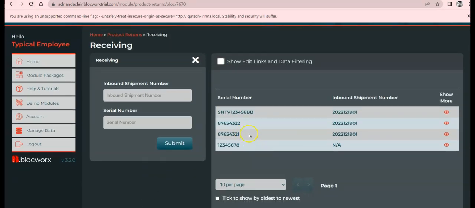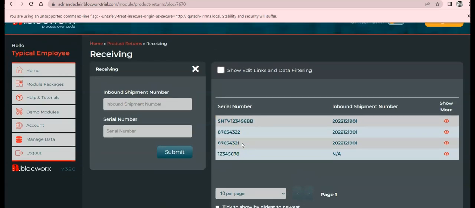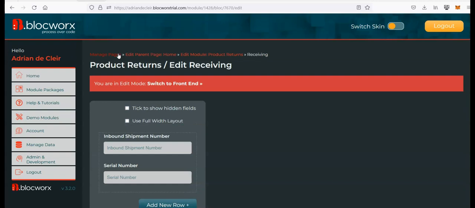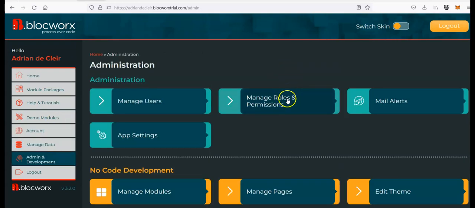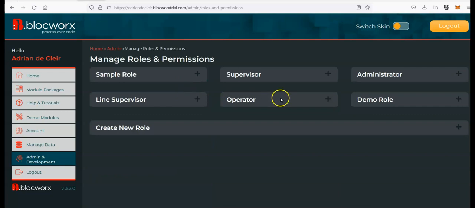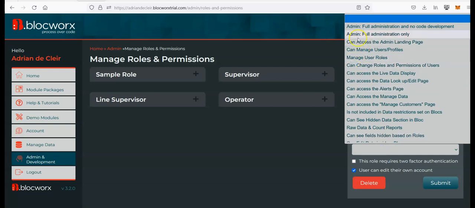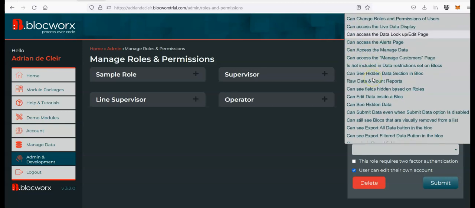Now, supposing this particular operator could be allowed to export all the data, but not other operators. We're going to say, let's go back to this role, manage roles and permissions. Sorry, it was demo role. And let's put in the permission that they can see the export all data button. Can see export all data button in the block. So this is a typical permission.